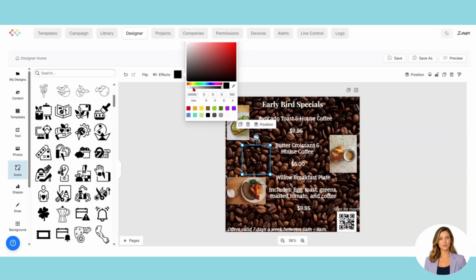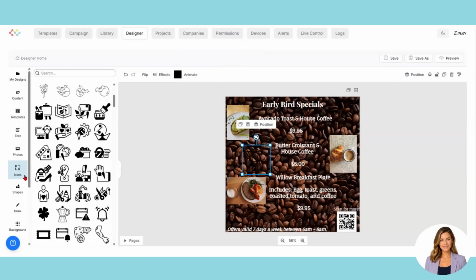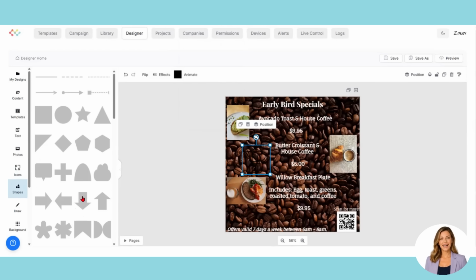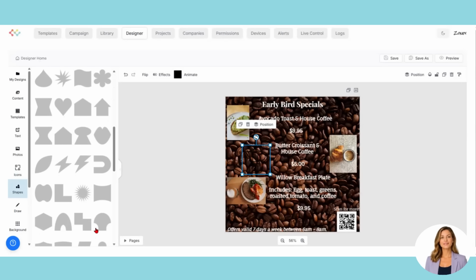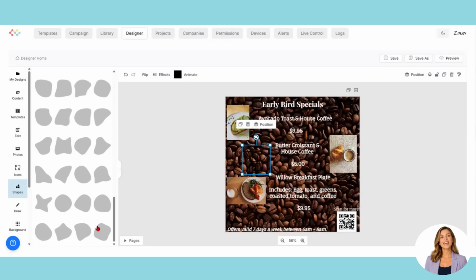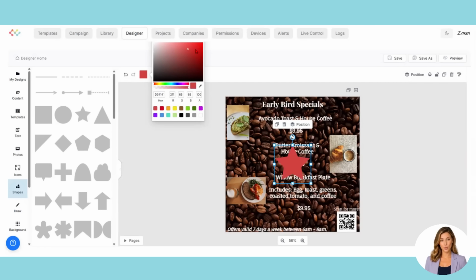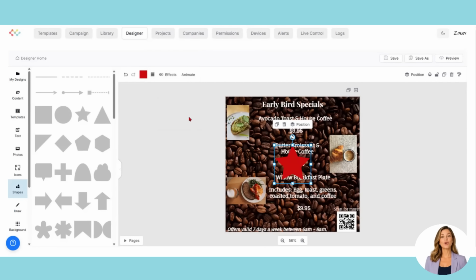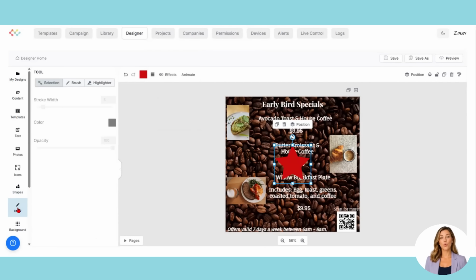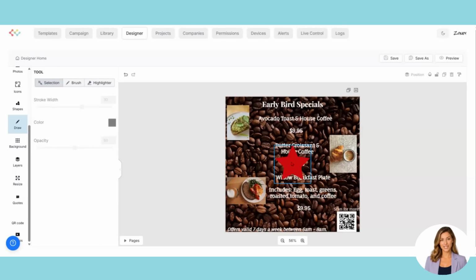The Shapes section includes geometric shapes such as rectangles, circles, triangles, lines, arrows, stars, hearts, call-out bubbles, and frames. After adding a shape to the canvas, you can adjust the fill color, stroke width, corner radius, and opacity from the toolbar. The Draw tool lets you draw freehand on the canvas using your mouse or trackpad. You can choose the color and stroke width, then draw directly on the design. This is helpful for accents, highlights, signatures, or annotations.